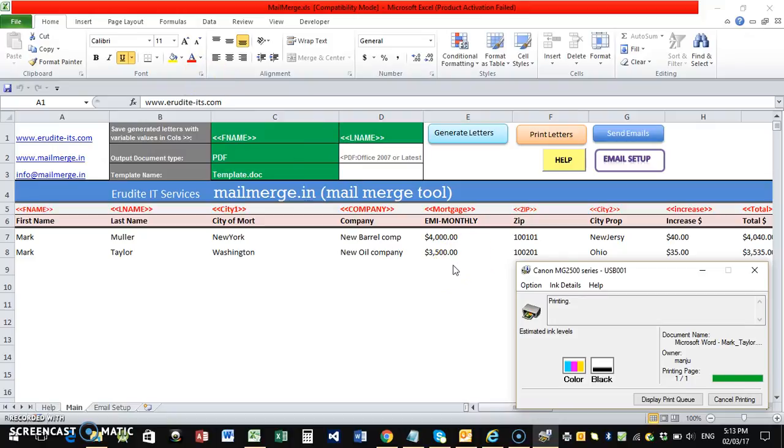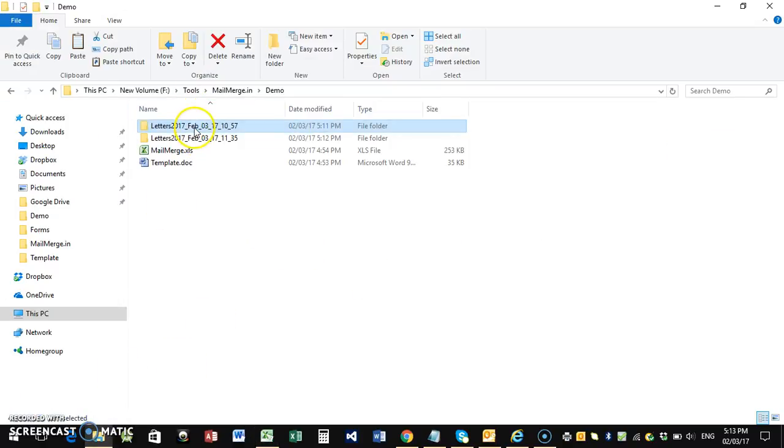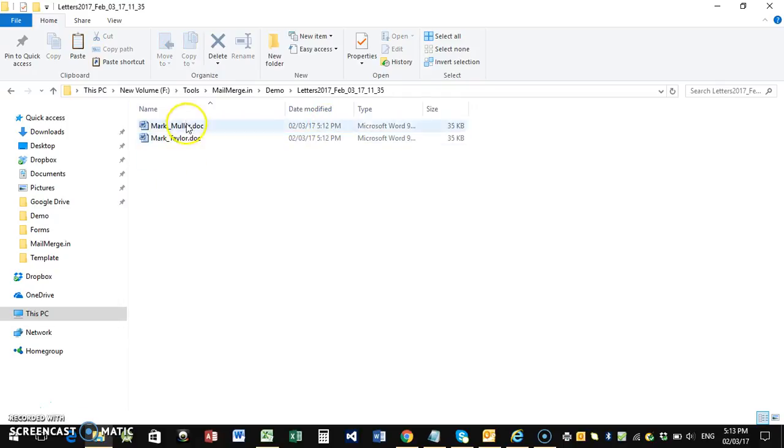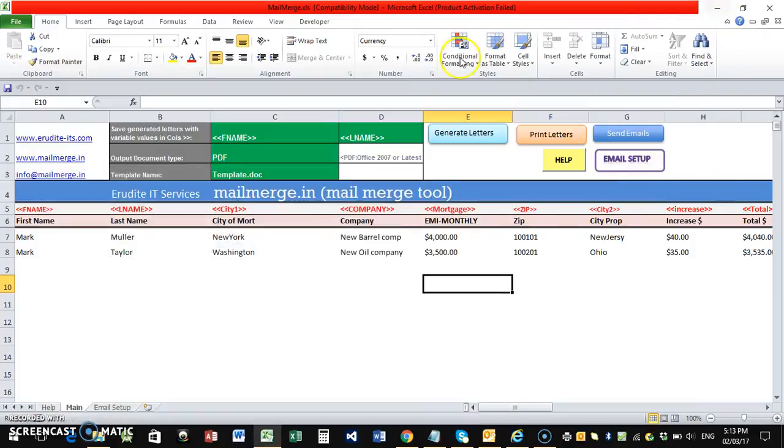So it has completed the printing now. It's done. Now the send emails. You can also send emails with these files as an attachment. Now these files are generated. 512 it is. This is the latest file. So these two files are generated. Now we can use these files for sending out the emails also.